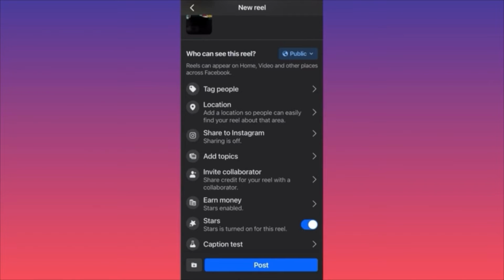I don't publish many reels on Facebook. I prefer to do it on Instagram, simply because the algorithm works better over there, and I believe the transition and the functions are much better.